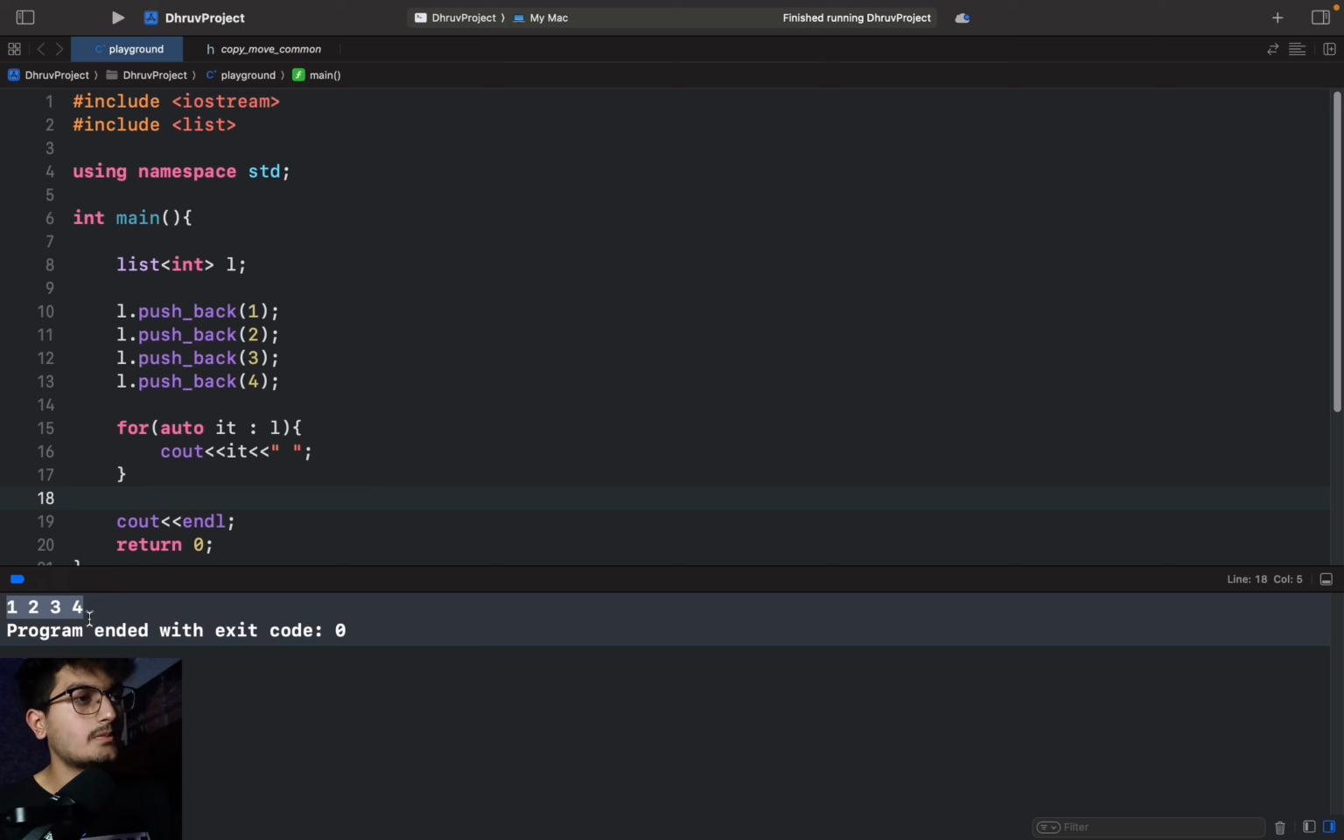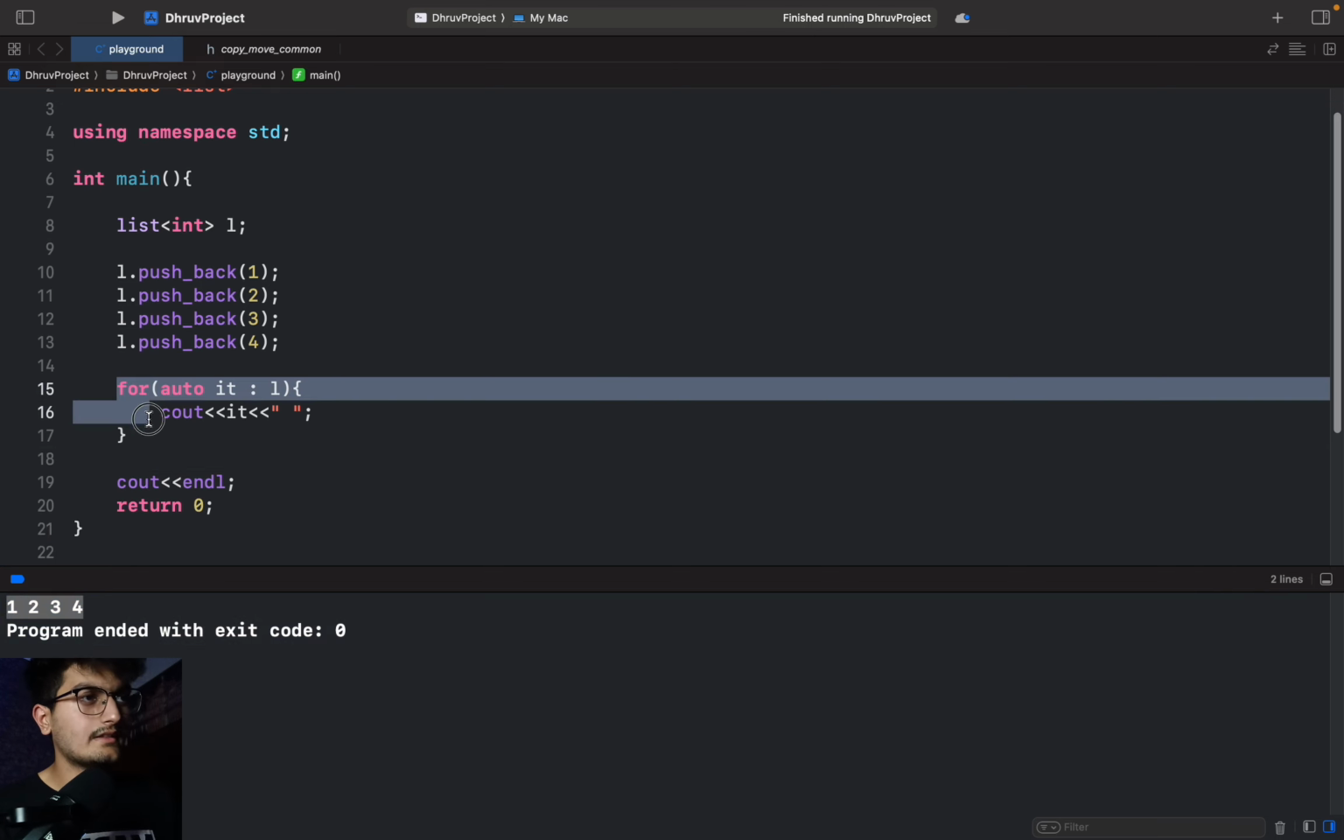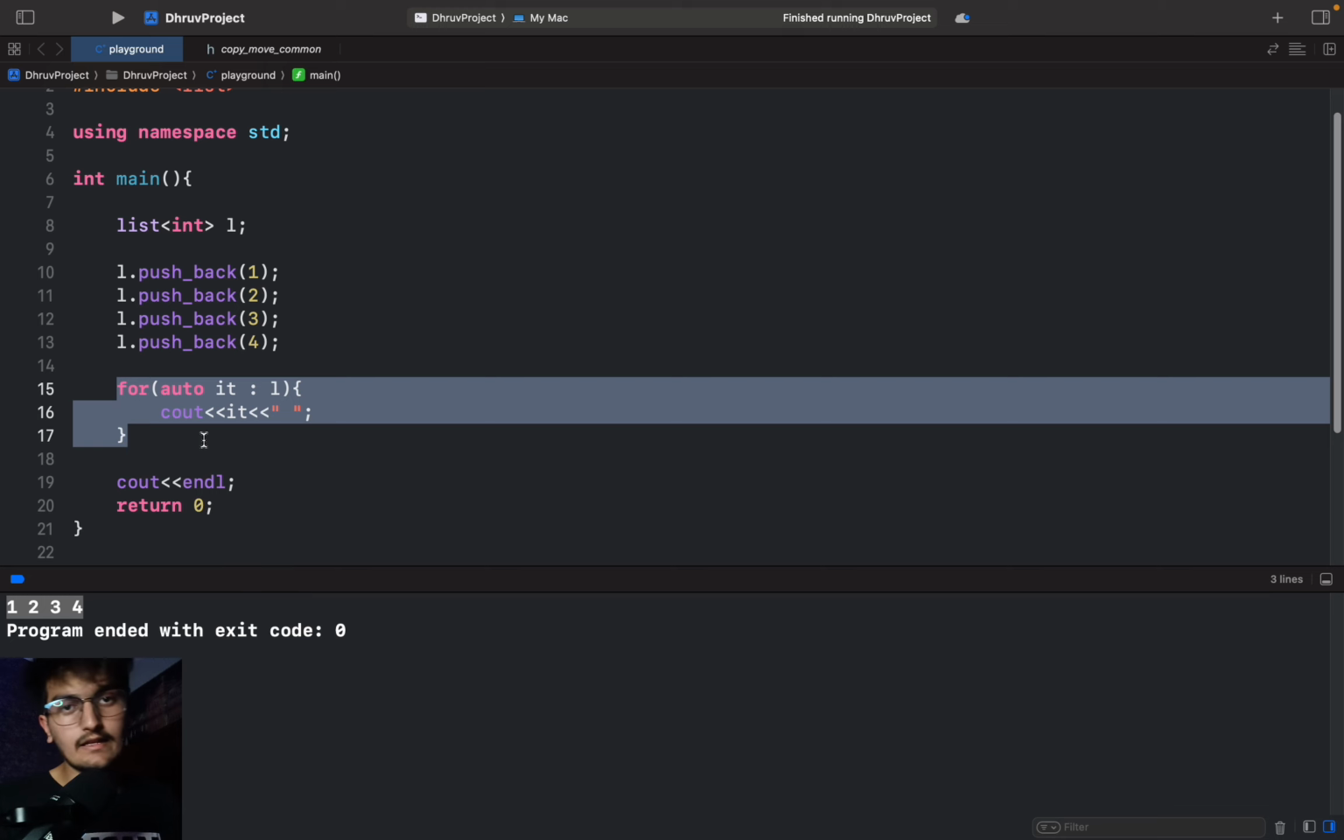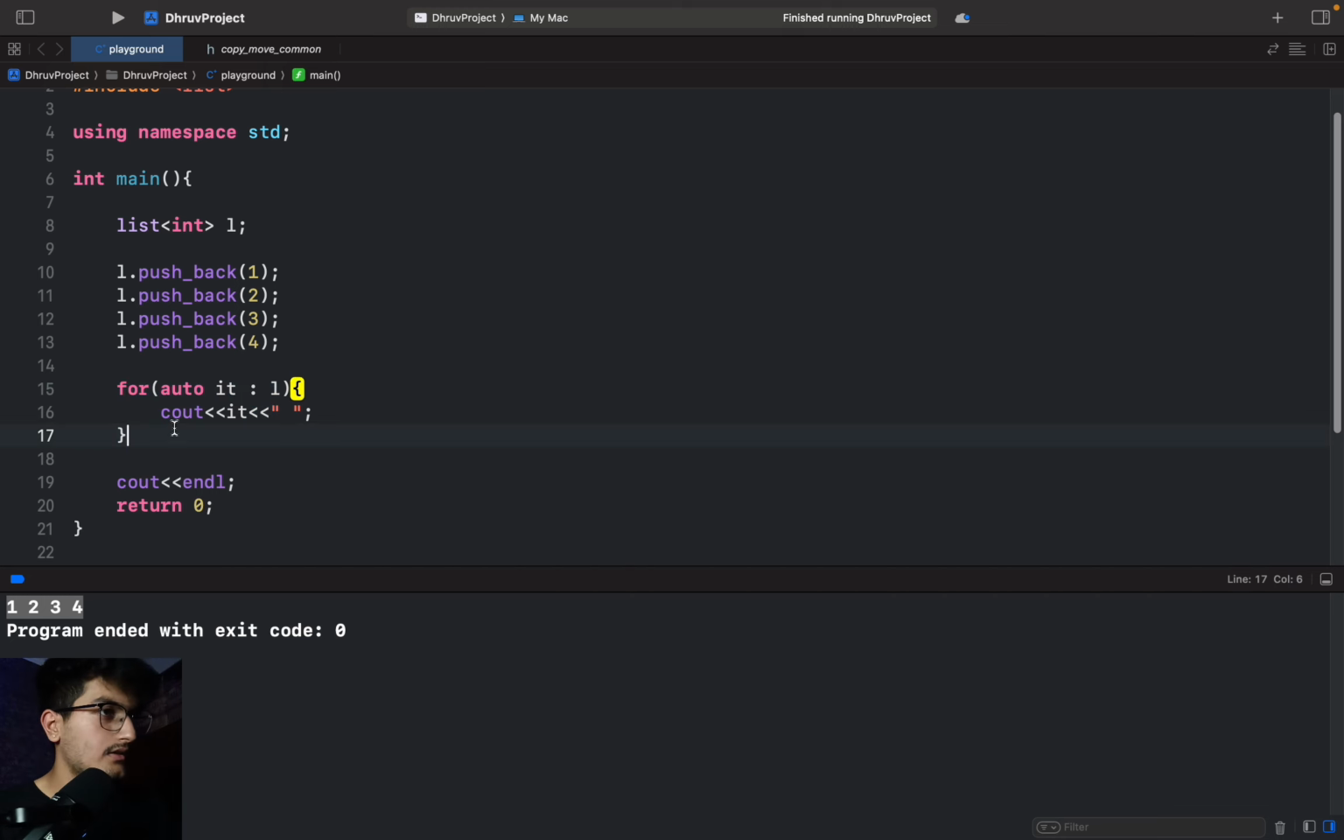And we get 1, 2, 3, 4 printed on the console. So this for loop is pretty much clear, I guess. This for loop works with vectors also. So this will be a standard in the future when you guys will code it in real world problems.